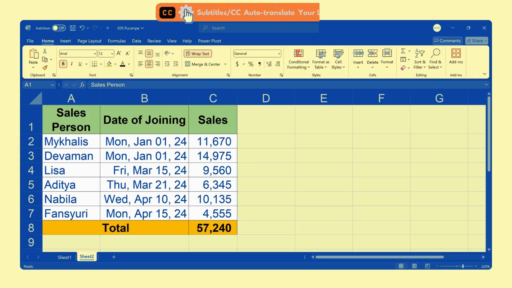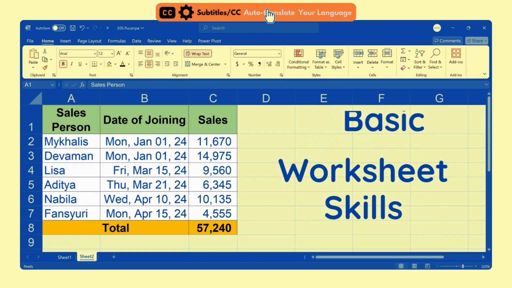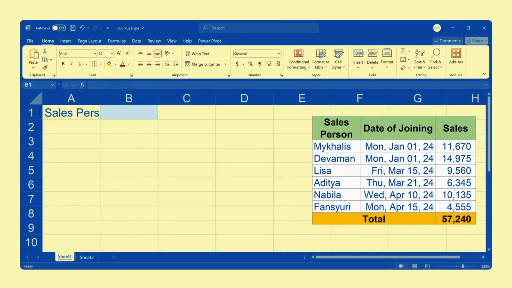Excel beginners, I will guide you through 12 basic worksheet skills by demonstrating how to create table data similar to this example. I will start with creating column titles. Next, fill in the salesperson column.